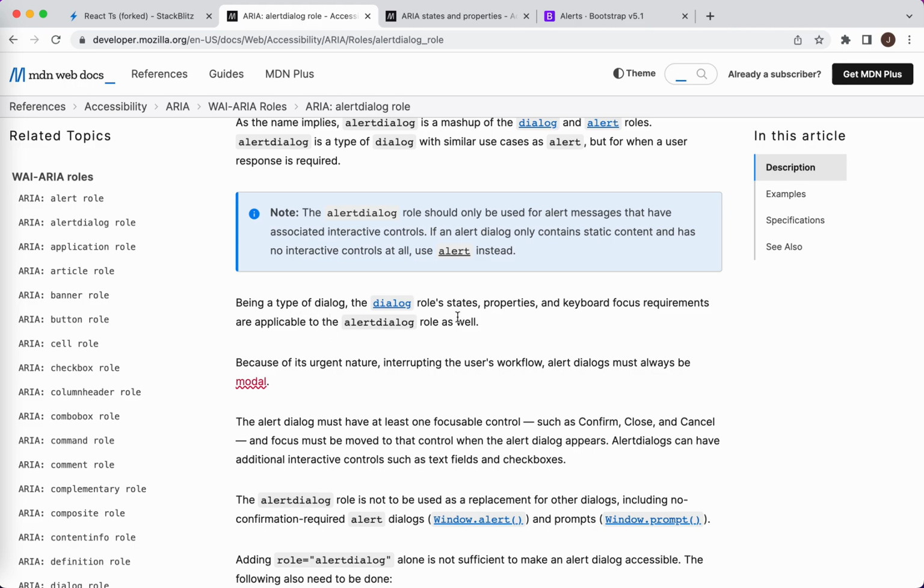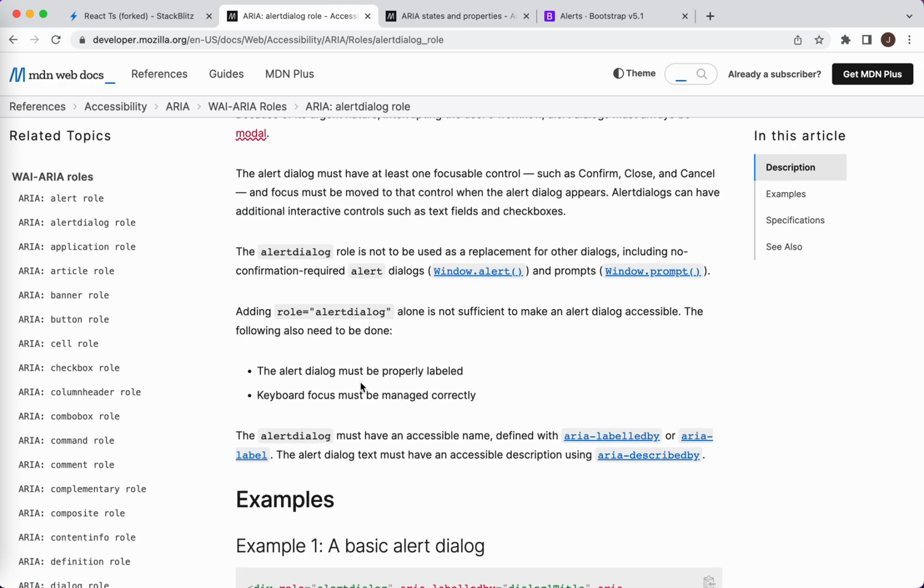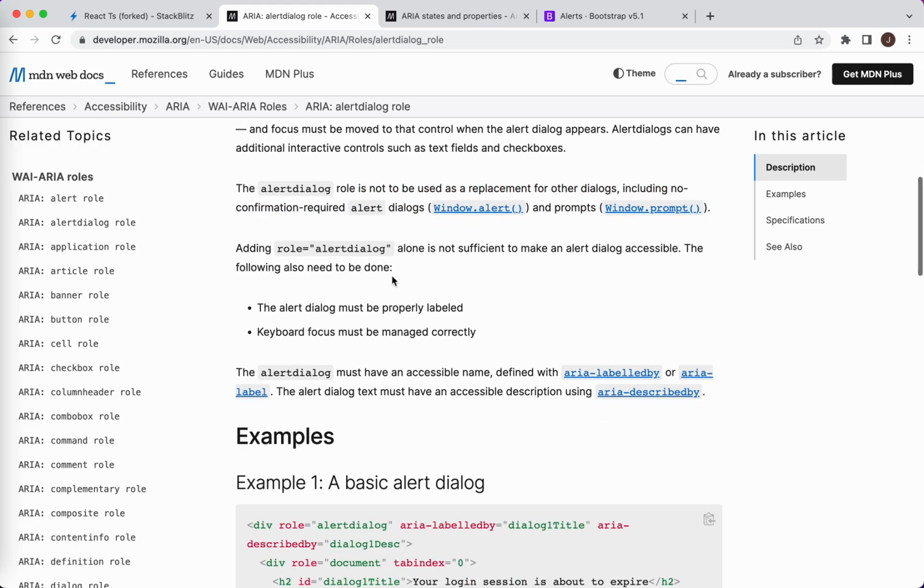Being a type of dialog, the dialog role's states and properties are applicable. This is urgent, interrupting the user's flow. Alert dialog must always be modal. The alert dialog must have at least one focusable control: confirm, close, or cancel. It's not to be used for other dialogs.